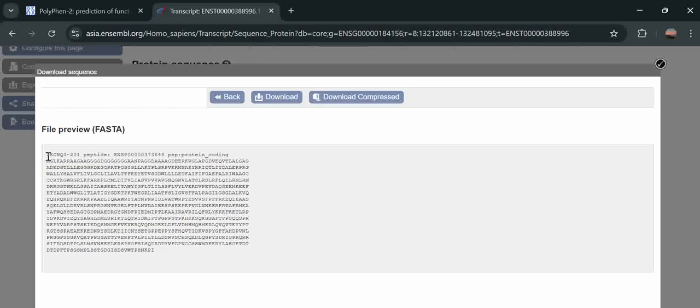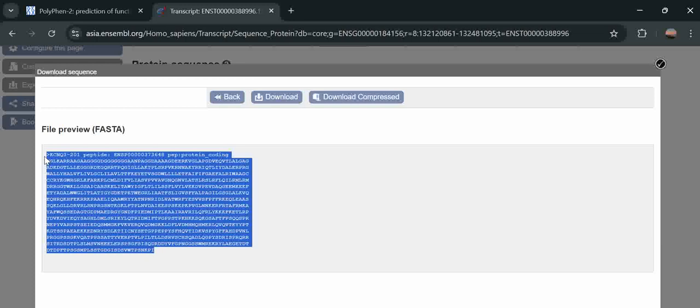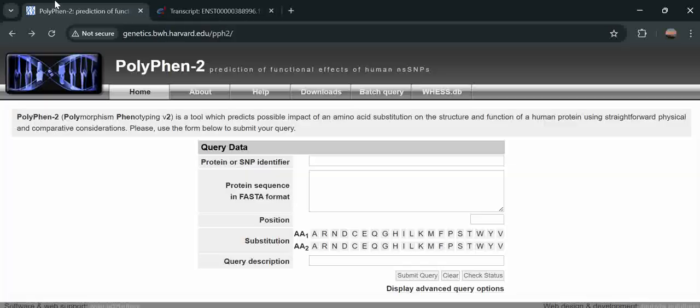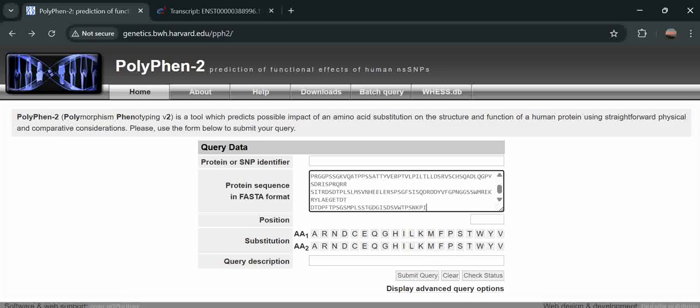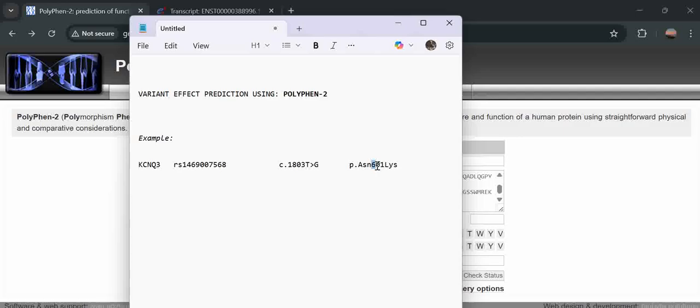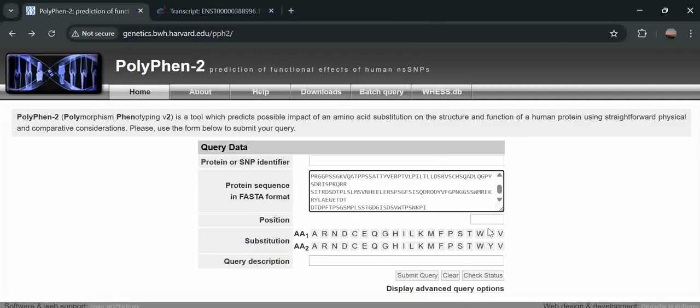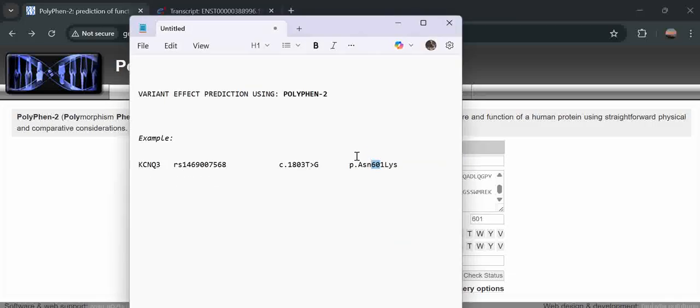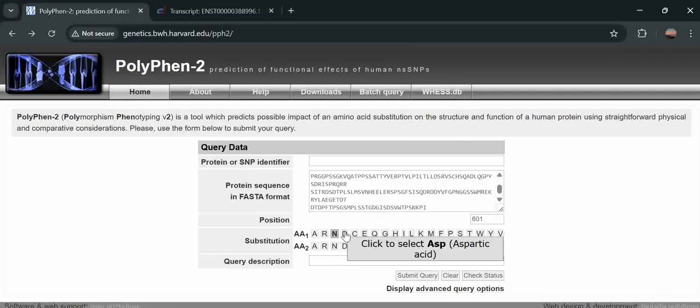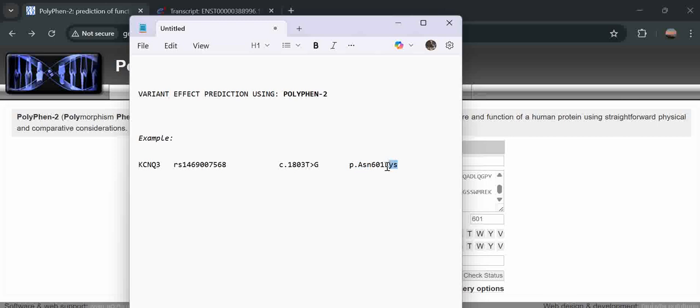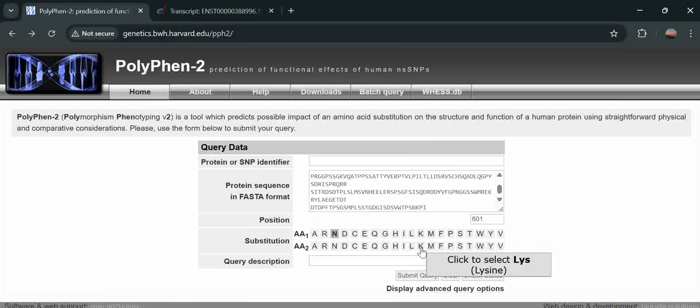As you can see, it begins with the symbol that we were looking at in the previous window. So we select it and copy it, and we head over to our query data. We insert the protein sequence, and now we have to write the position. So here, as you can see, this is our position. It is the 601st amino acid change. It changes from asparagine, which is the N, to lysine, which is K.